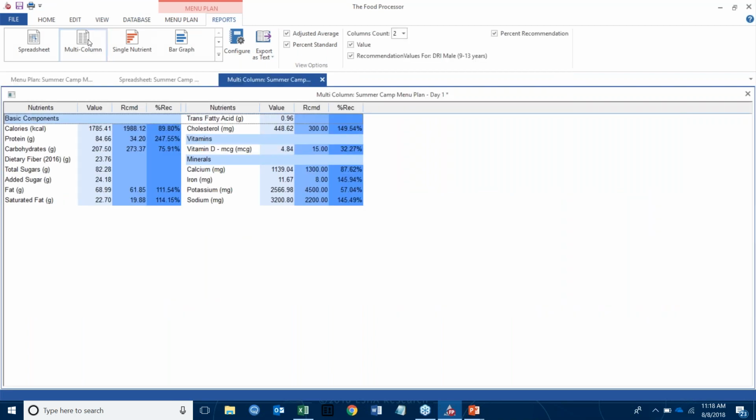We have the multi-column report. So this will show you what was consumed, what was recommended, and then the percent recommendations. And then we have a single nutrient report. So looking at this, it was high in cholesterol.